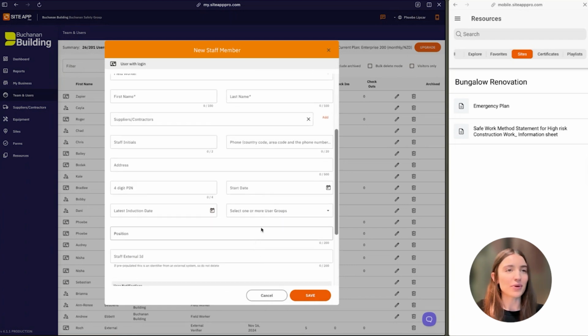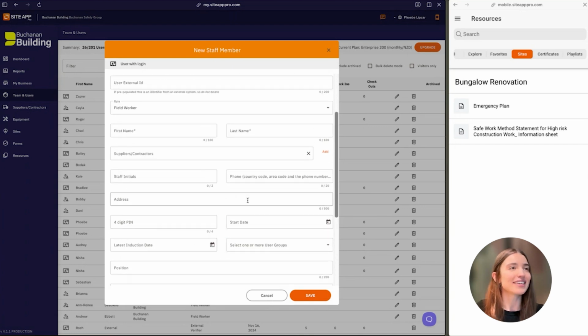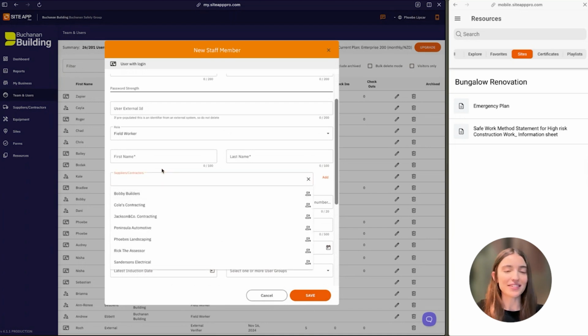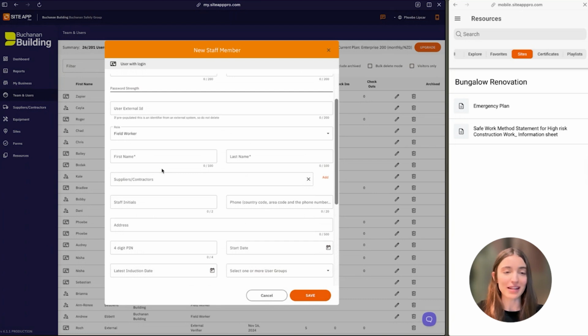If we scroll up, we can also see our user groups function here. So this is where you can come in and you can link different users to user groups, and we'll jump into how to set up user groups when we navigate over to your My Business. And then you can also see here how to link a different supplier or contractor accounts to a user. And this is where that tool comes in play, where you can select which different sites they have access to.